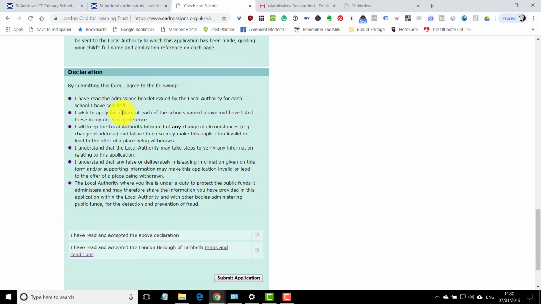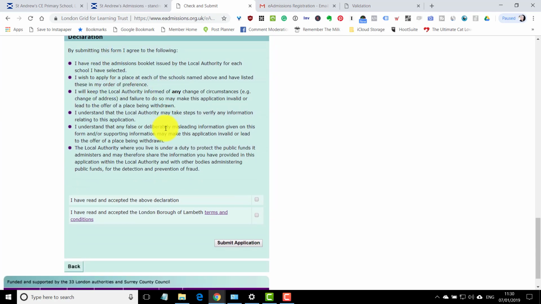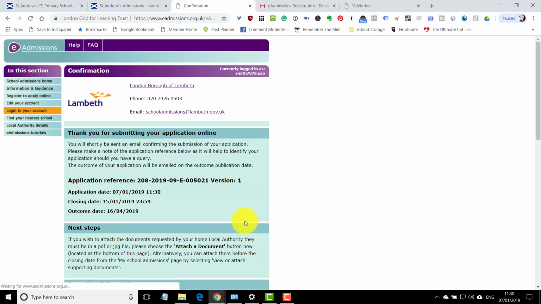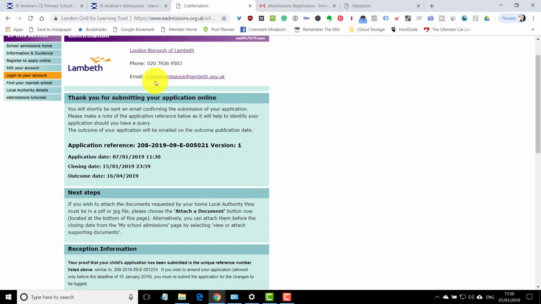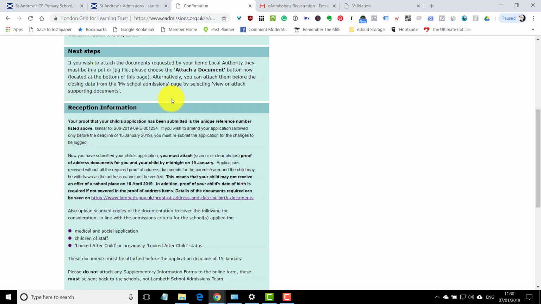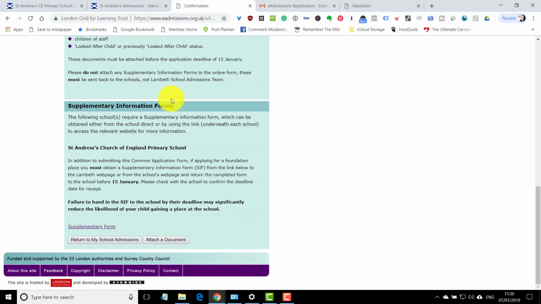And then there's this declaration. By submitting this form, I agree to the following, which you should read. I've read and accepted these. And then I submit the application. And then you will see this, and now I know that I have completed my application for my child for entry into reception.